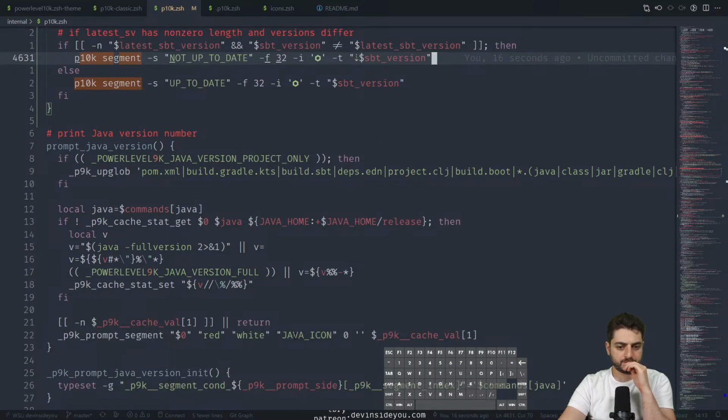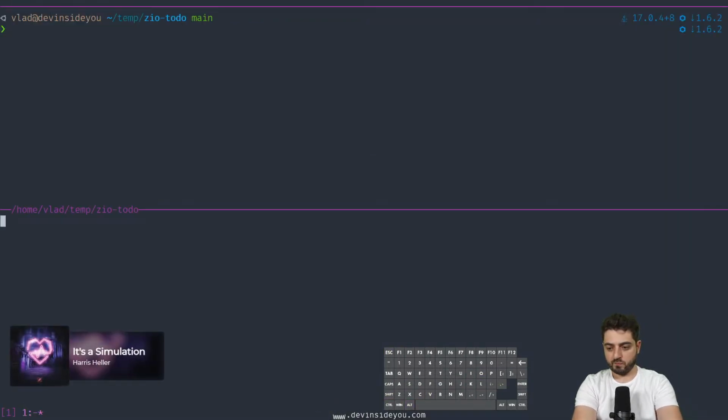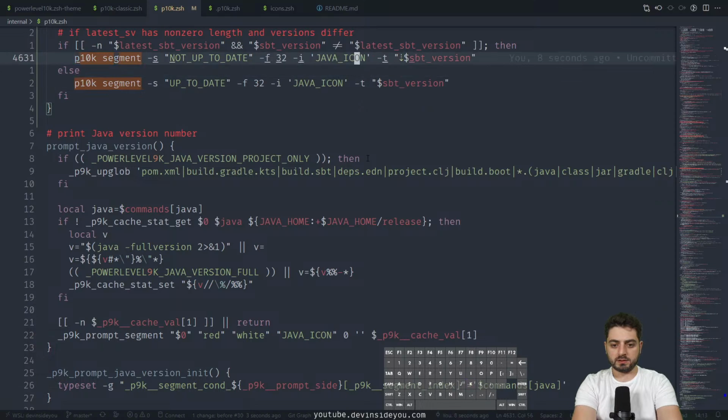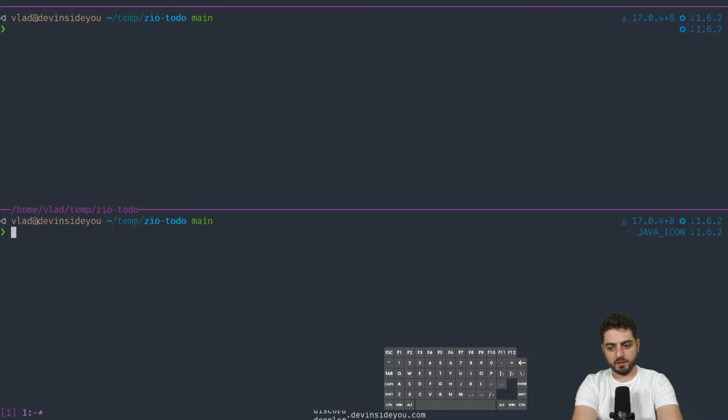let's try this thing, right? Let's just put a Java icon in there and see what happens. So first let's put Java icon like this with single quotes. Hold on, that's not what I wanted to do. Okay. Java icon. So let's see what's up. Okay, so let's try like this. Okay, it doesn't freaking resolve it.